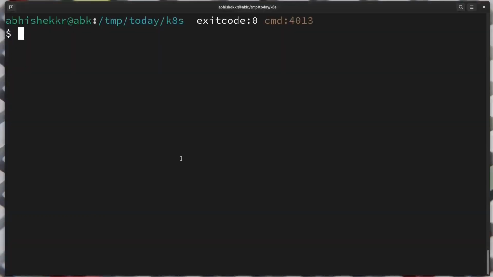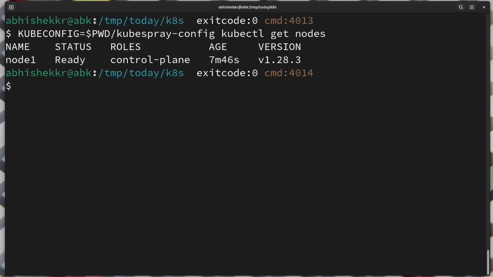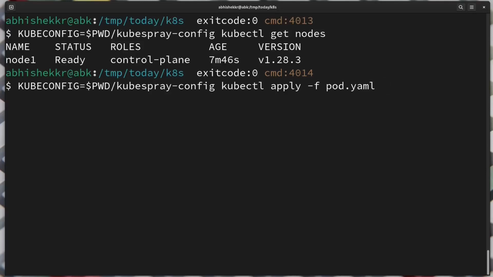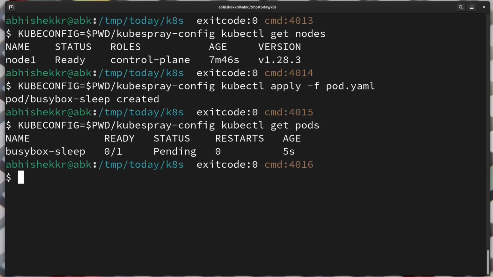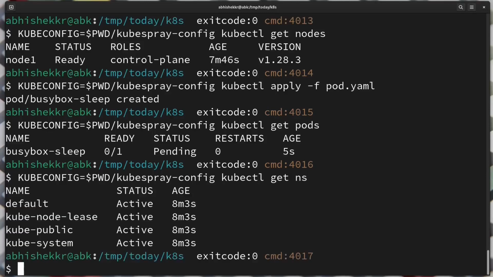And now providing the path to the kubeconfig file as the KUBECONFIG environment variable allows us to run kubectl commands. That's it for now.